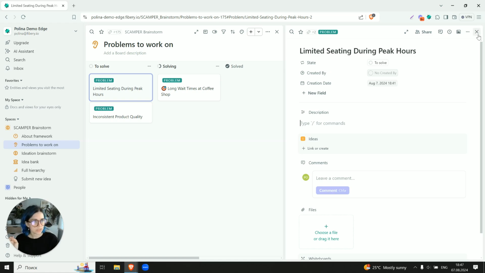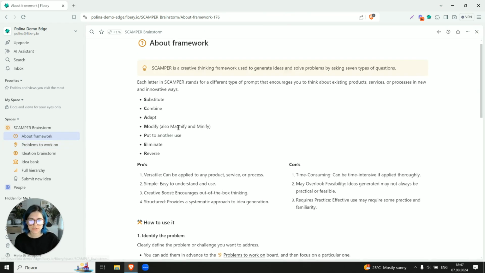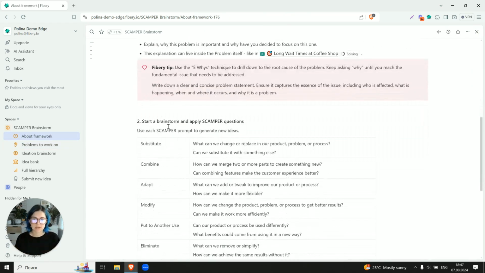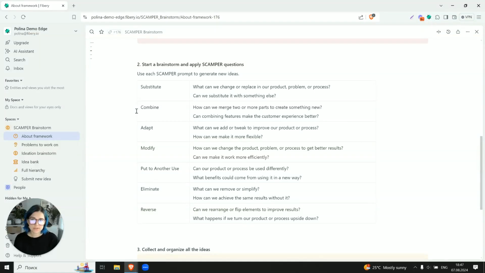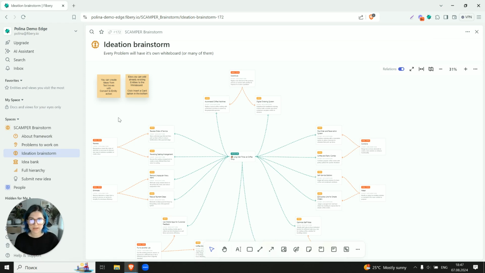Okay, so what was next? Let's go back to this page. I think it will be good to be on the same side. So start a brainstorm and apply SCAMPER questions. For brainstorming, usually whiteboards are the way to go. So of course we have a kind of whiteboard.